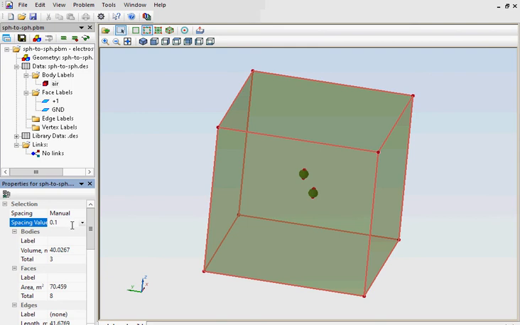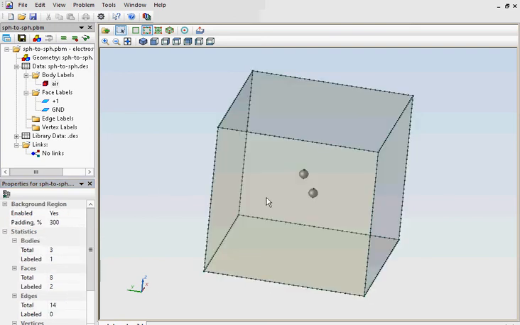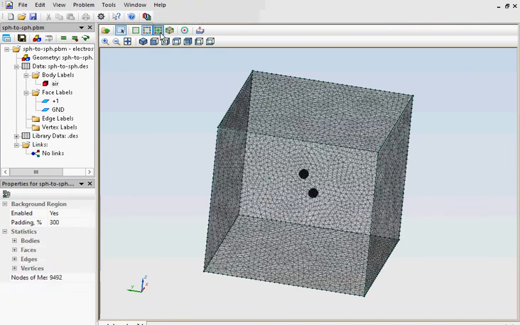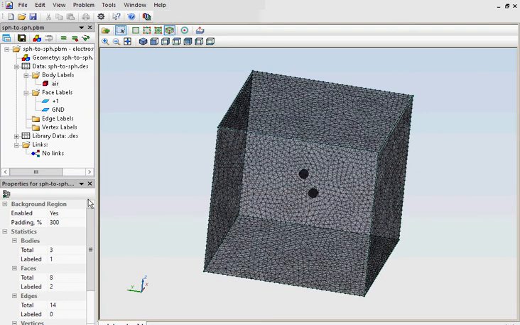0.1, 10 centimeters. Well, and for the spheres, I will select only spheres. It will be 10 times smaller, 0.01, 1 centimeter. Now let's build the finite element mesh on faces, in volumes, and run the analysis again.